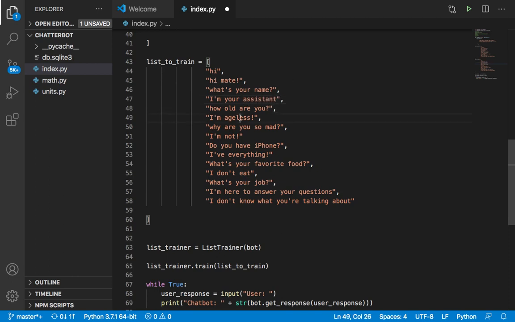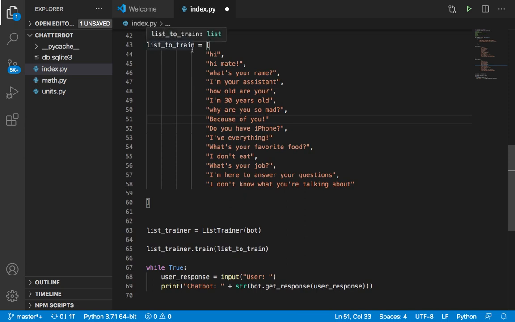And how old are you? You can respond with 19, or let's say 30 years old. Why are you so sad? Why are you so mad? You can say something silly. Let me say because of you. Something stupid, just for the sake of showing you that you can let the chatbot respond with different responses.